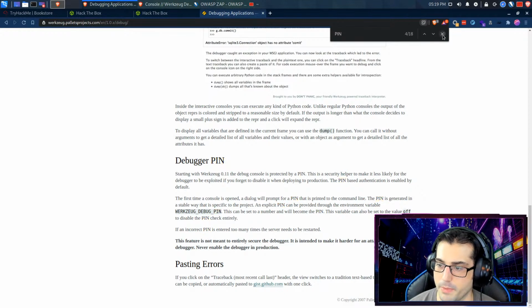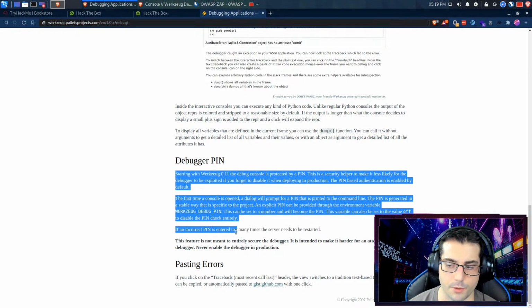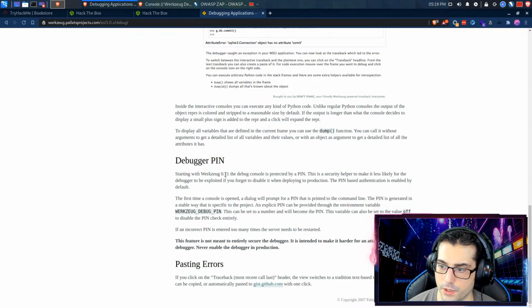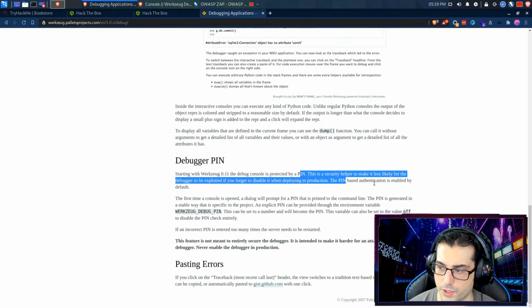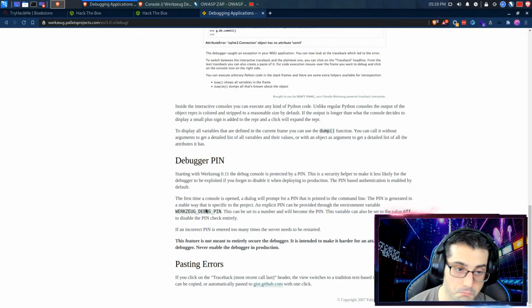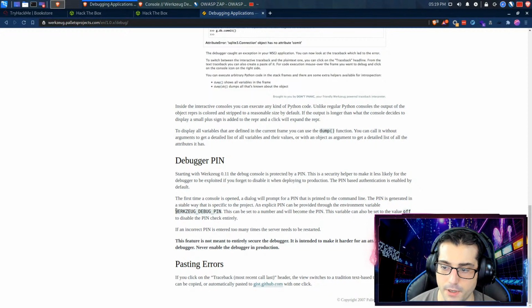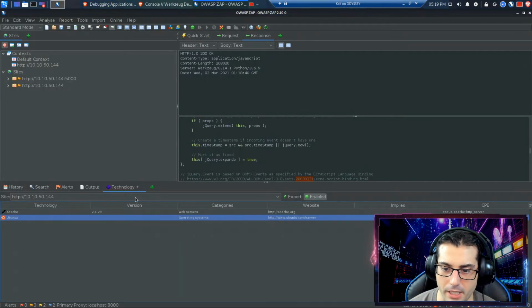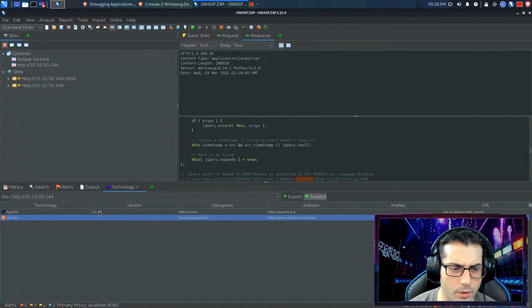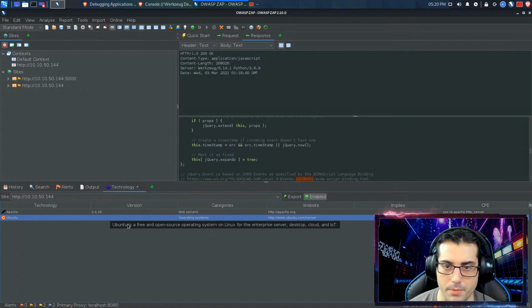We haven't seen anything else about this, but we do know that this is kind of how this system works. Starting with Werkzeug 0.11, the debug console is protected by a pin. This is a security help to make it less likely for the debugger to be exploited. Okay. The pin is generated in a stable way that is specific to the project. An explicit pin can be provided through the environment variable WERKZEUG_DEBUG_PIN. This can be set to a number and will become the pin. That's really interesting. So, just something to keep in mind as we go through this: there's an environment variable that might give away the game. If we have, like, remote code execution or something else, there may be something there.